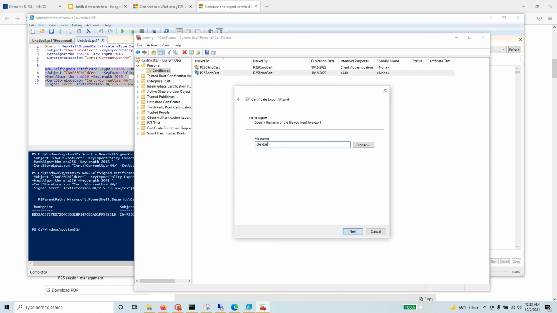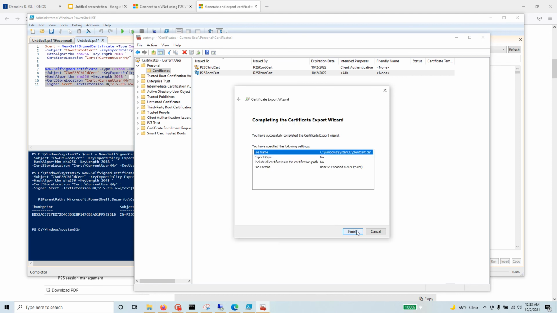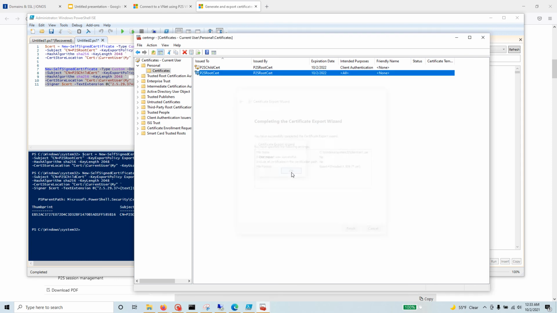Just call it client Cert and hit next, and it should add dots here at the end, and then let's see, it says export was successful.